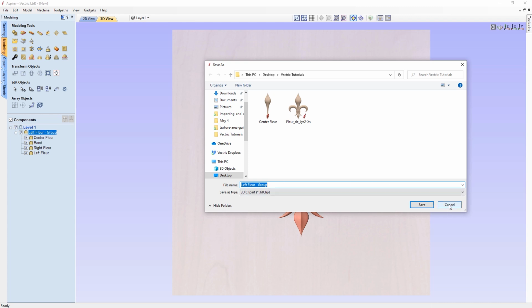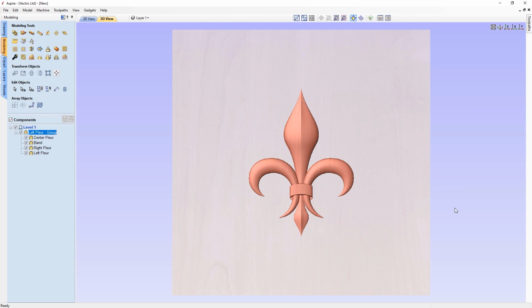I won't do this time as we already have this file, and I'll just cancel for now. Next we'll look at exporting the selected group of components as an STL file.